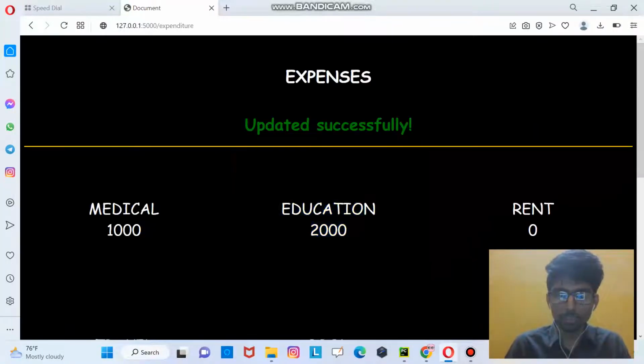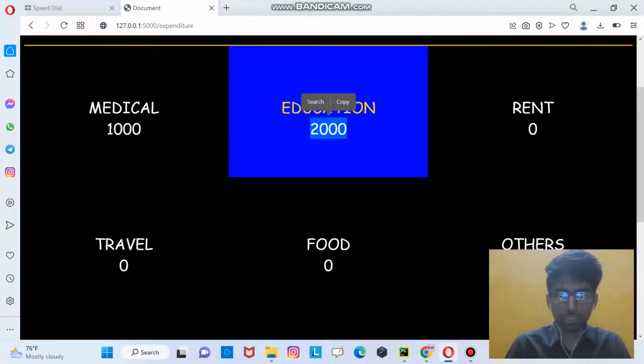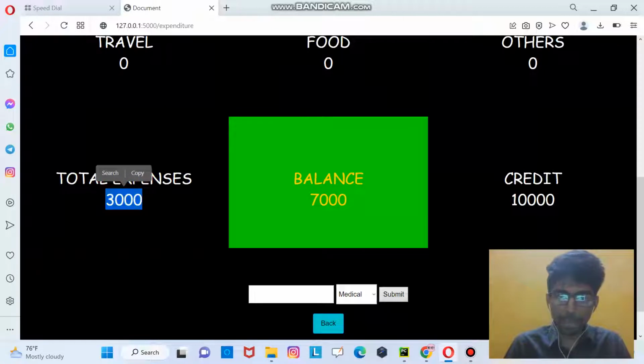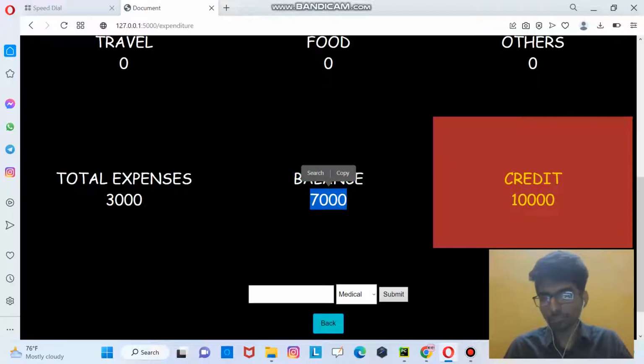Let's try to submit this. So now it has been updated successfully. So now the education has 2,000, right? So after adding this 1,000 and 2,000, it gives the expenses of 3,000, and the balance is 7,000 because initially we have invested 10,000, right? So the balance is 10,000 minus 3,000, which gives 7,000.